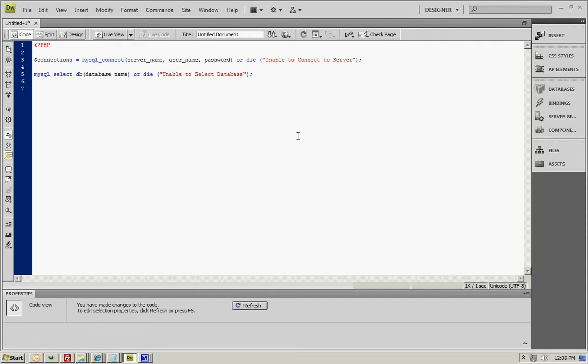So now that we're connected to the server and we have our database selected, we're going to go ahead and create a table on that database. So to create a table, we're going to say mysql query is equal to, and we're going to pass it a string. So this is a string to create a table on a MySQL database. So we're going to say create table, and then we're going to name it customer.